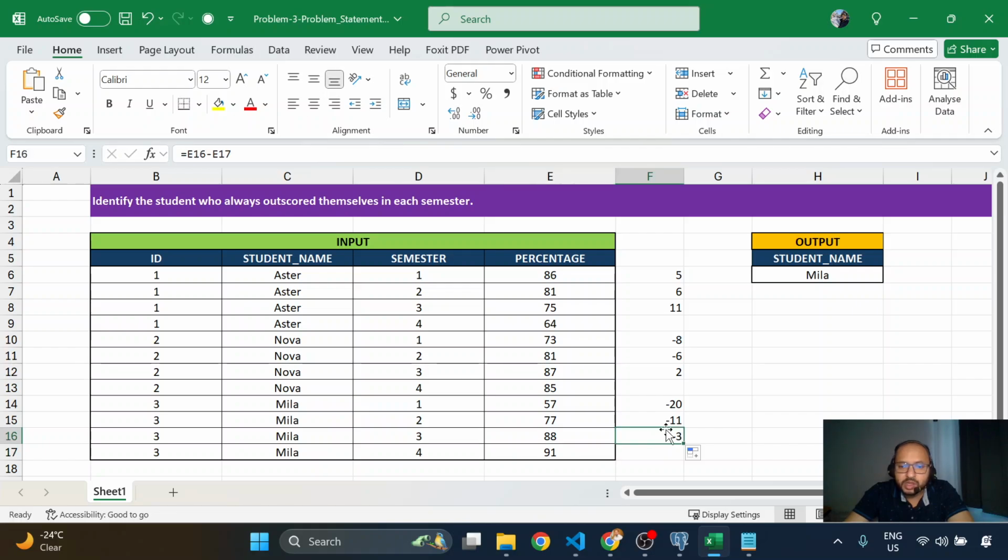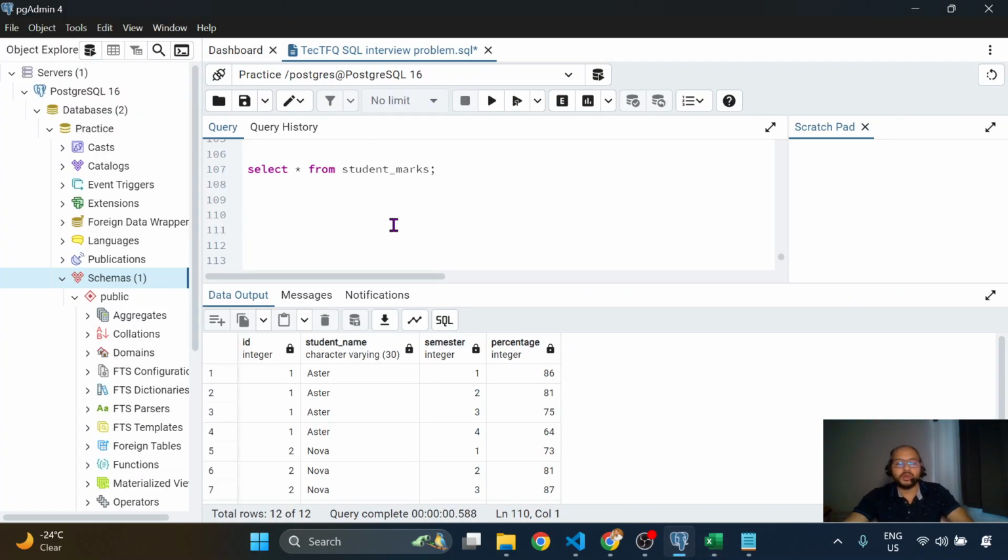and 91. So if we get all negative for someone, that will be the answer, isn't it? Here we get all negative for Mila, so Mila is the answer. Nova did not get all negative, so Nova is not the answer, and we also didn't get any positive, so this will not be the answer. So let's try to implement this in pgAdmin PostgreSQL. Somehow we have to fetch the next record, isn't it? Okay, let's start solving this.